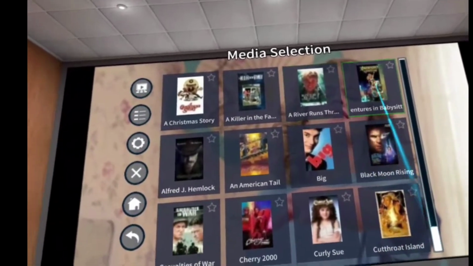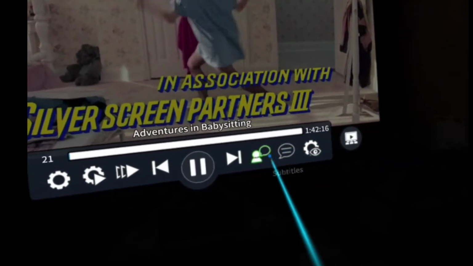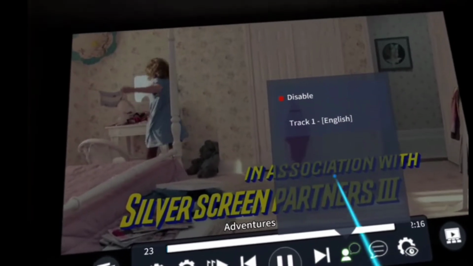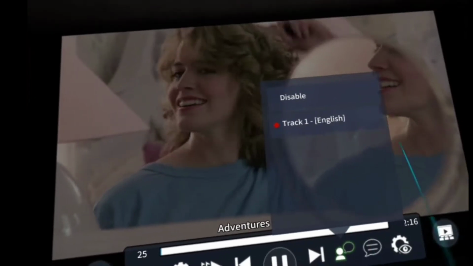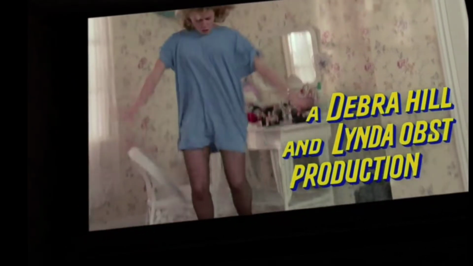Okay, so let me jump back in there. First, let's see if it resumes, which it does. Good. In menu, let's see here. Audio. Still no audio.